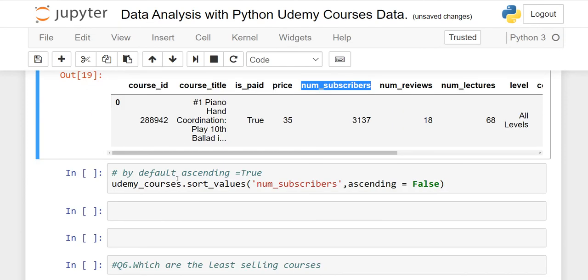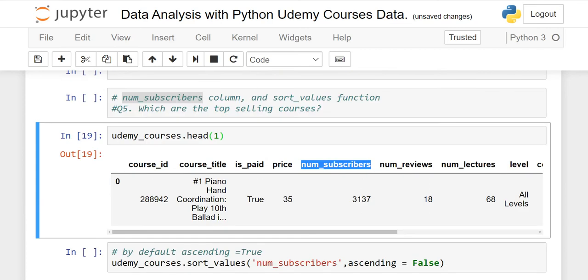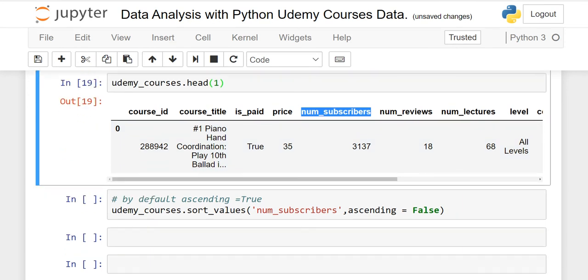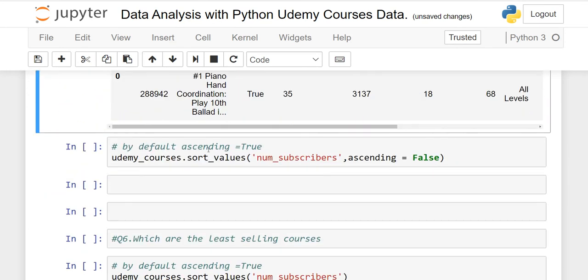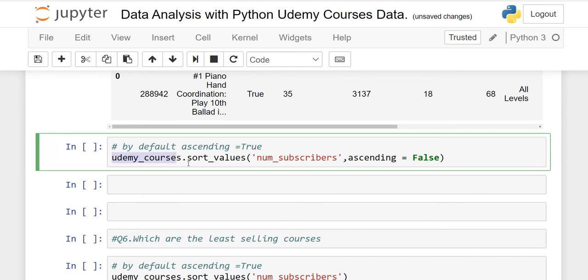So by default it sorts in ascending order, right? What is the question? Top selling. Top selling means the top one, the one which has more subscribers, should come first, and then it should go in descending order. So by default ascending is true. That is why I said ascending is false. What is the syntax? Write down your data frame name, then dot sort underscore values, in parenthesis num underscore subscribers, because in this column we have to work, and ascending is equal to false.